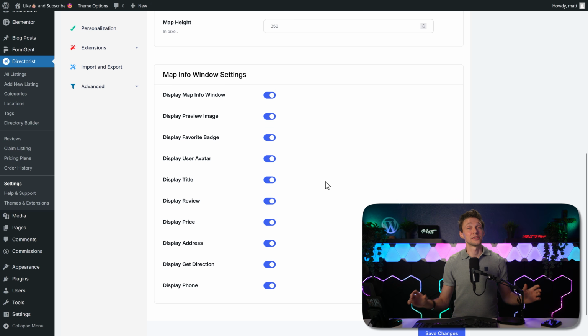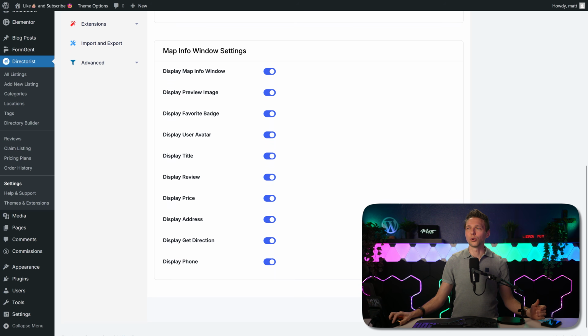Here we can customize the map info window. That is the pop-up that appears when someone clicks on a marker. You can toggle the details like the price, reviews, thumbnails. I highly recommend enabling get directions to make your directions more functional for users while they are using it. But feel free to just disable any options you don't want to see in the map info window setting. When you're done, press on Save Changes.